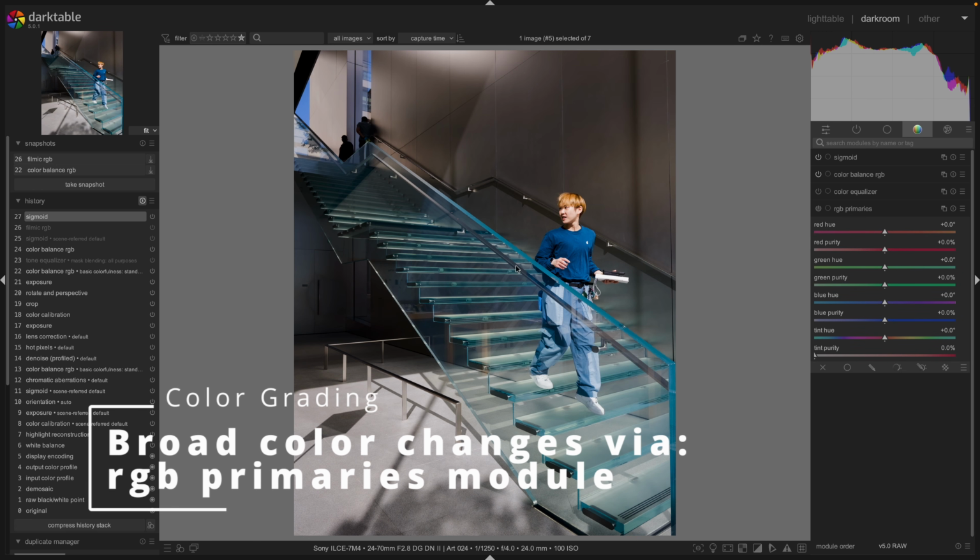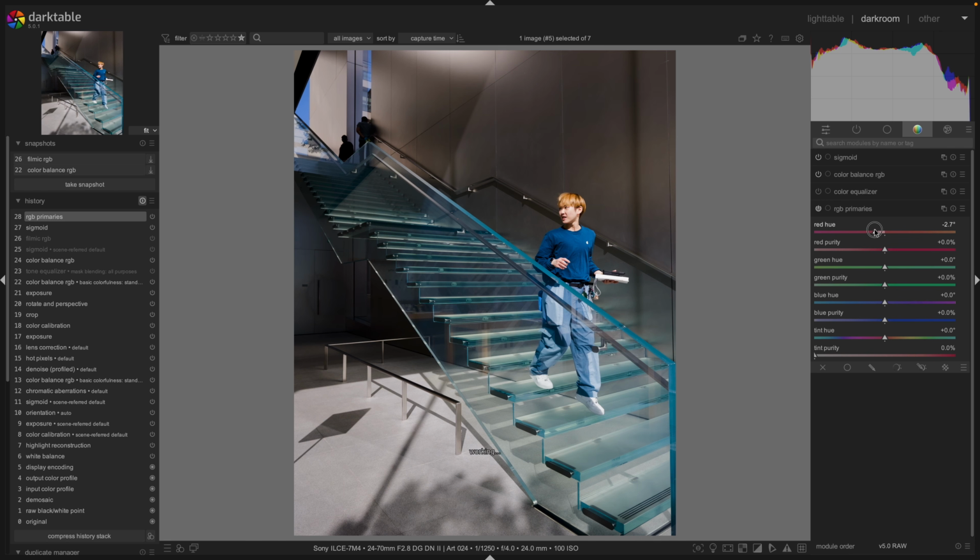What RGB primaries is really is a simplified channel mixer. So you can actually just change the hue of reds, and it's also affecting the blue and green channels. We can shift it towards magenta or shift it towards yellow for red. In this case, just the slightest bit to magenta I think looks pretty good. And you can also increase the purity, which is essentially the saturation level of the reds.